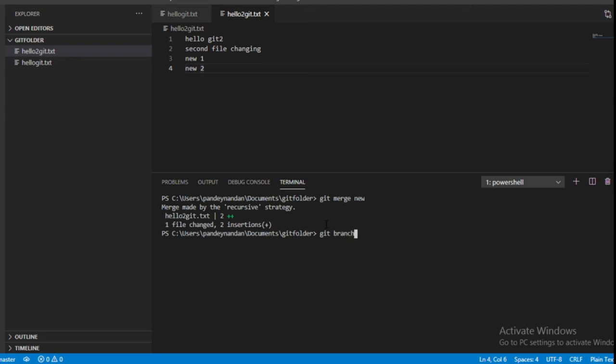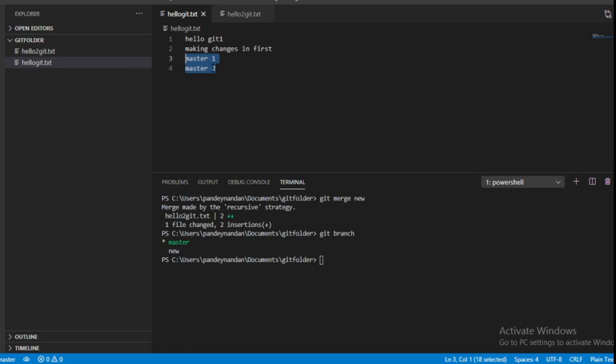Git branch, you can see that the star is on the master, so it means I am on the master branch and from the master branch I can see all the changes also done on the new branch and committed it, right? So all the features that have been implemented using the branch new have been added in the master branch also, right? So this was the commit done on the master and this was the commit done on the new branch, and after merging, the features that have been implemented on the new branch have been added in the master branch.